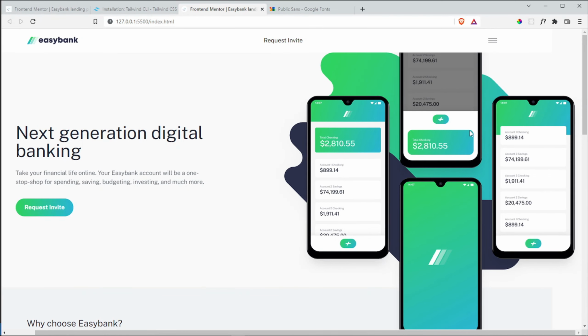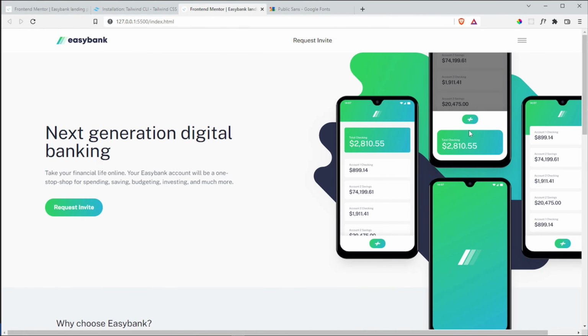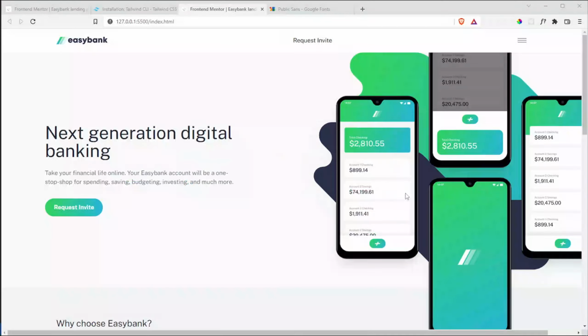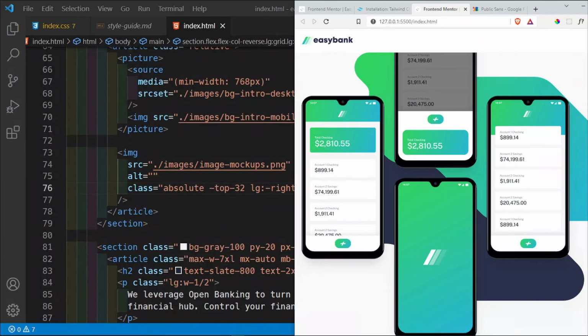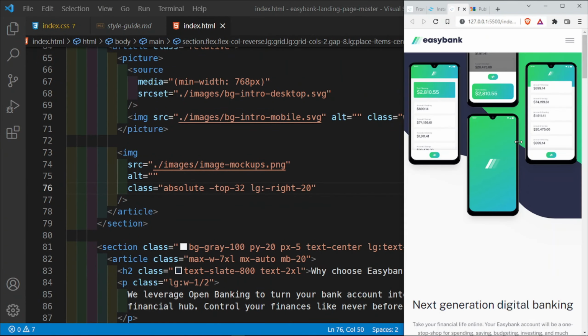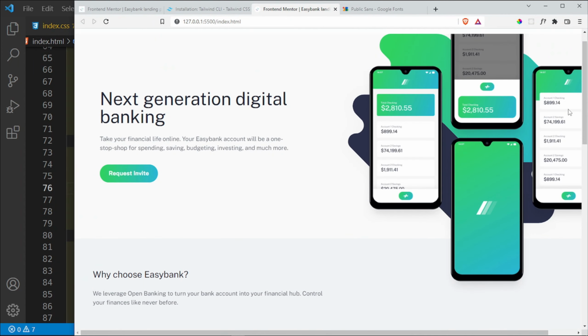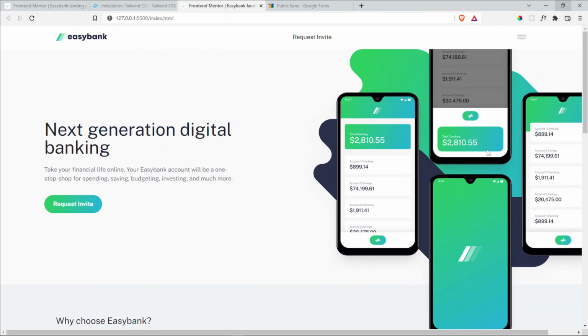There we go. But notice how it introduces a horizontal scroll bar. We're going to fix that in a minute. For now, let's do this. I want this tile to apply only on large screens, because I don't want it to move to the right on small screens. So on small screens, this is always going to be positioned like so. And then on large screens, it's going to be positioned to the minus right of 20. That's looking much, much better.